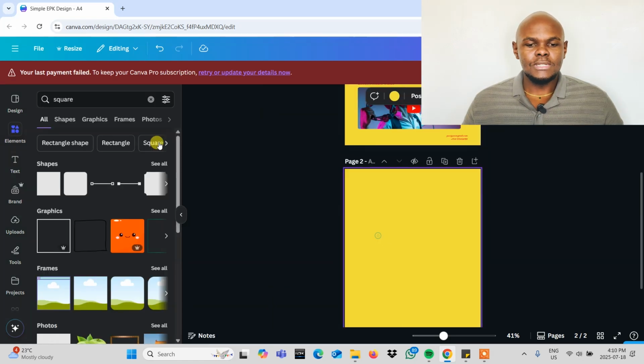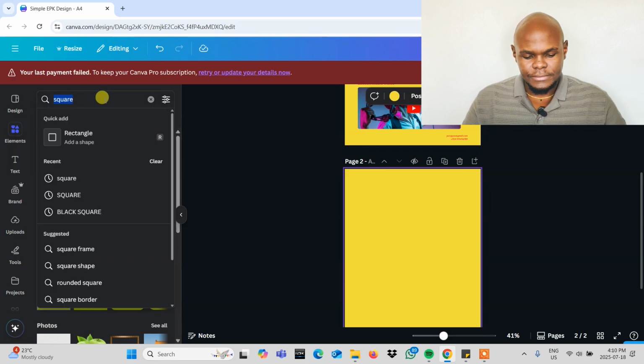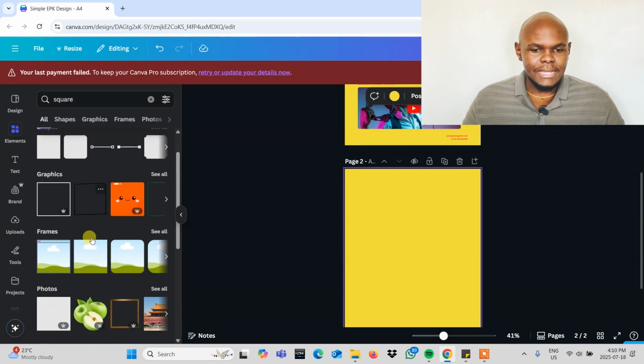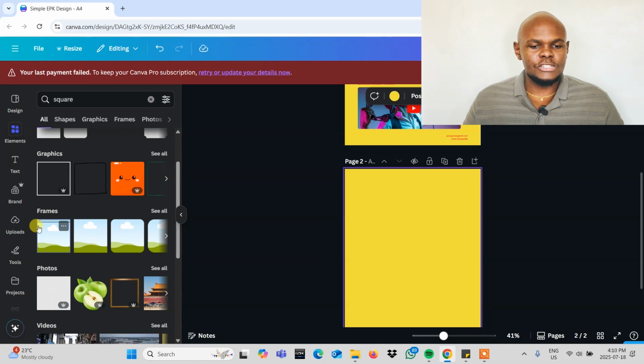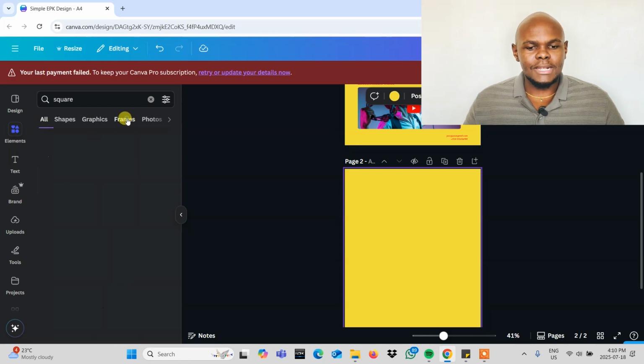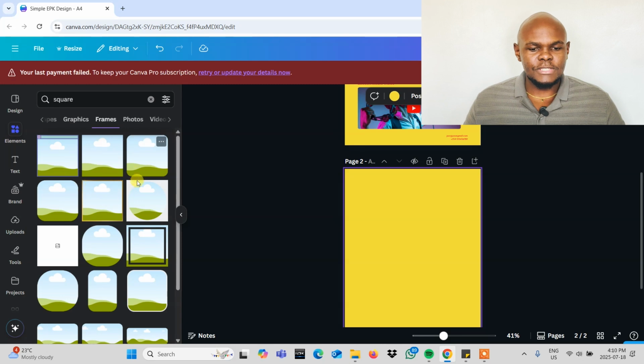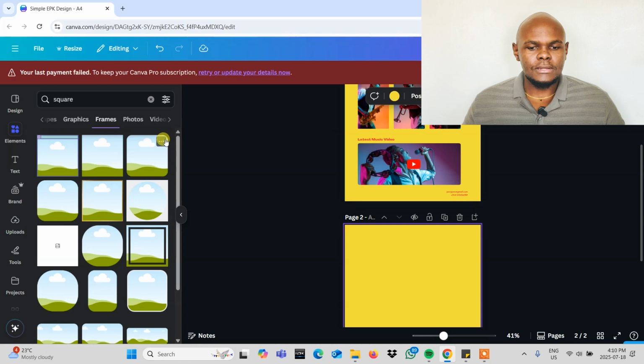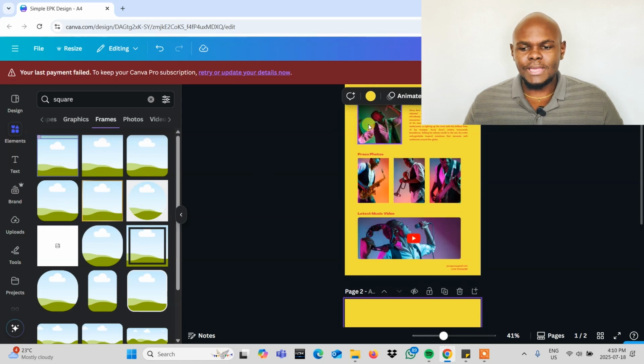So what I'm going to do is come to the elements section here and then type in square. All right. Type in square like that. And then come down. We can see that there's a frame section here. Even at the top here, you can come and click on frames. And then these are the frames that are presented to you. So you can decide to do either a square frame like this with the solid corners, the sharp corners, or you can do the rounded corners here. So instead, I'm going to do the sharp ones because we have the sharp corners here.